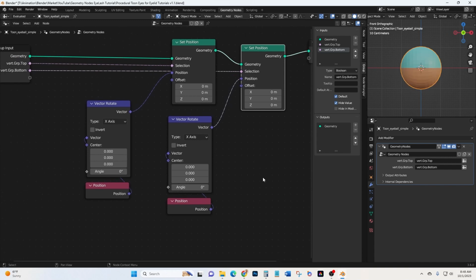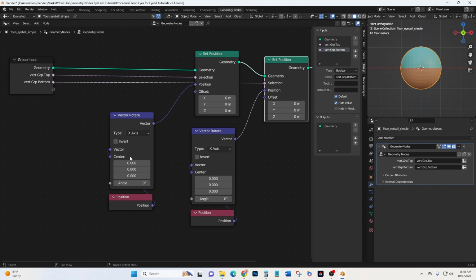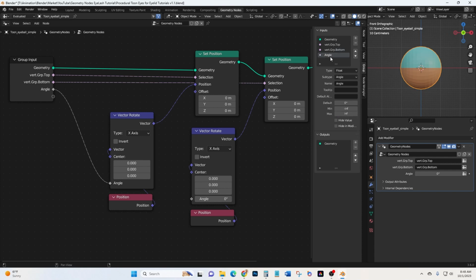Perfect. Now we want to control it from over here in the modifier properties panel. So we will take this angle out from this vector rotate, plug it into the empty socket over there, click on it over here on the inputs, and change the name to top.lid.open. And now we can open it by dragging that left and right or entering a number in.